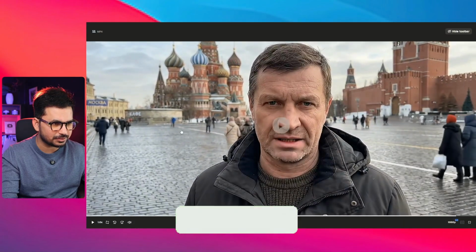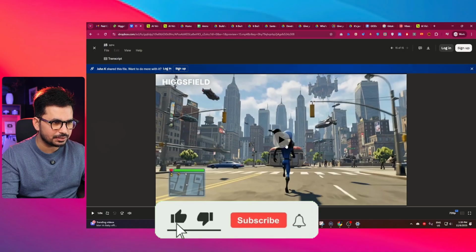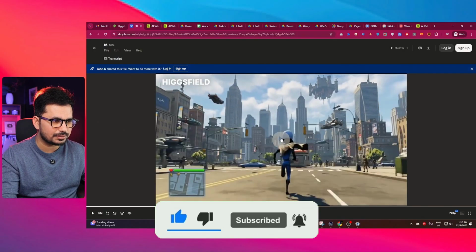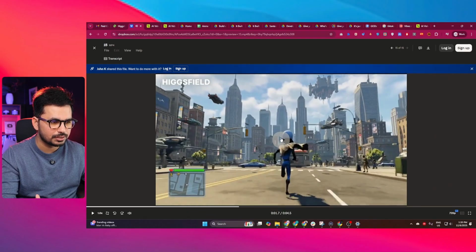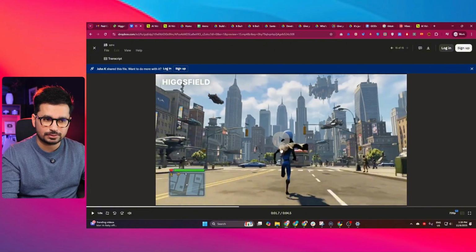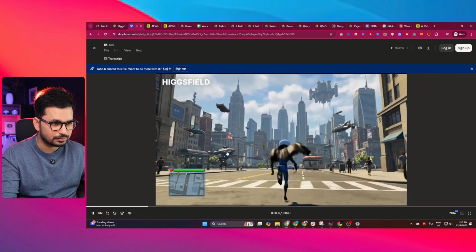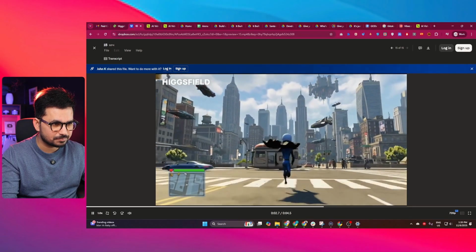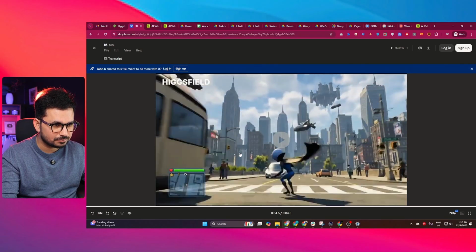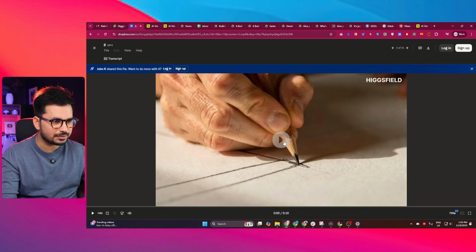Nice. Now this is game footage which was generated using, again, Higgs Field in Kling 2.6. So you can see it generated the game footage, but the footstep sound effect and all of the surrounding sound effects and the background audio, the background music is super, super realistic. It just looks like this was recorded from a game. Let me just play it quickly. Nice, really nice.